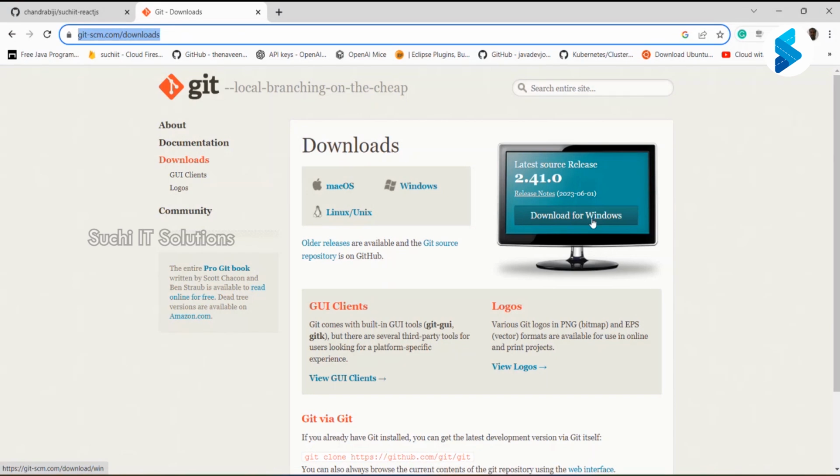You need to download it. Why? Because of git commands execution purpose. We are going to use Git Bash instead of command prompt. So you need to download and install. My system already has it downloaded and installed.